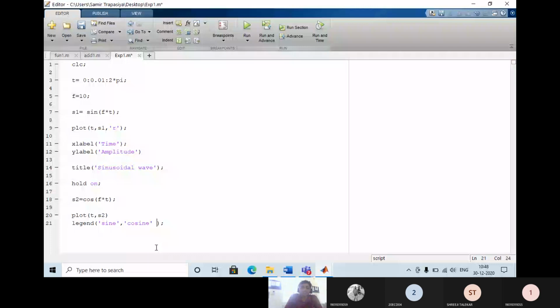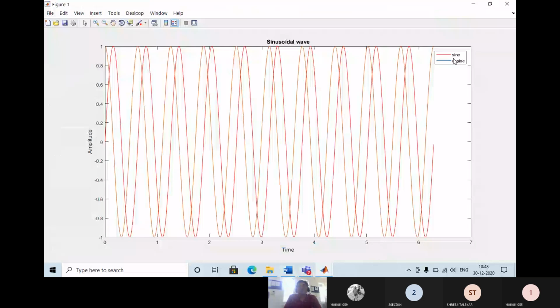After running this command, you can notice the change observed on the graph. In the upper right corner, you can see the two titles, sine and cosine. The sine is shown by the red line. It means whatever graph is plotted with the red line, that is sine. Is it visible? I think both are okay. I have to run once again. Yeah, both are red. Yeah, okay.